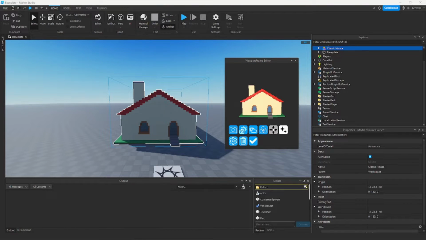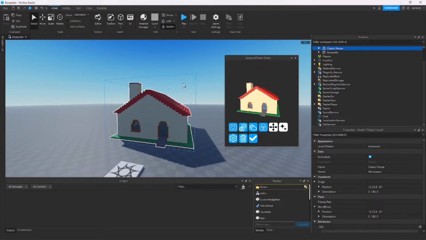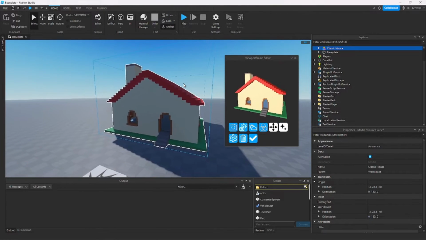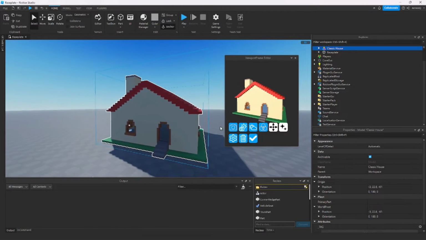Moving on, we have the center button. So this says center origin with world. This is a toggle, so you can enable it and disable it. What this does is, let me just show you. If I create a viewport frame of this house real quick, so let's just do this. We can center it like this a little.